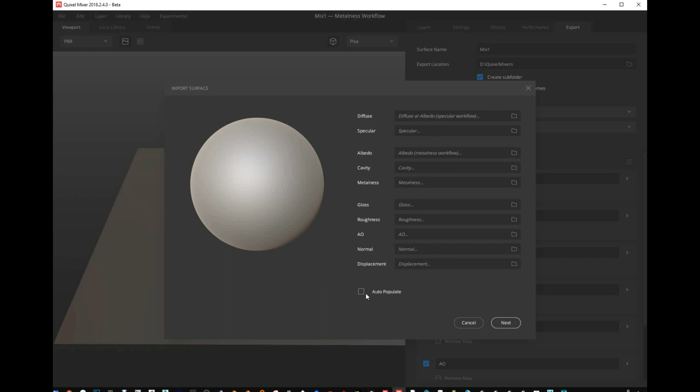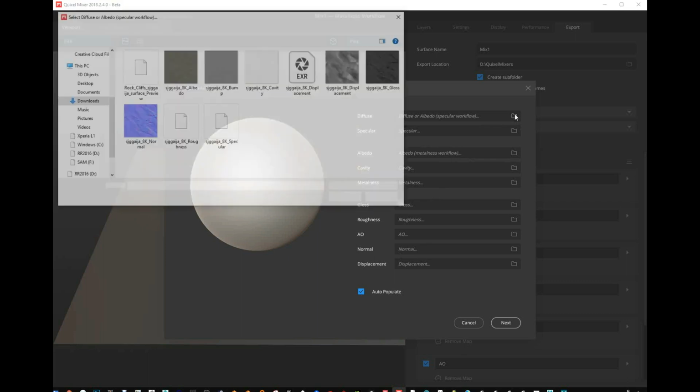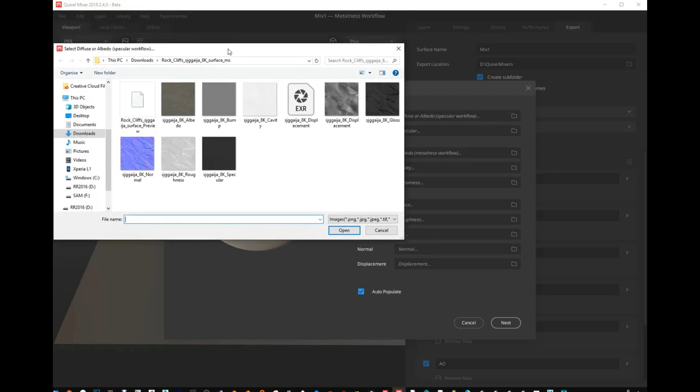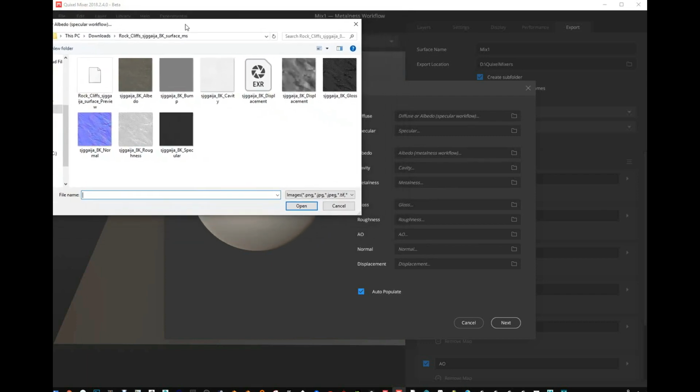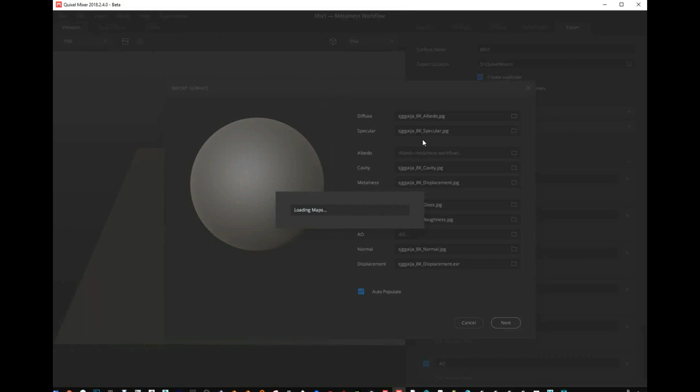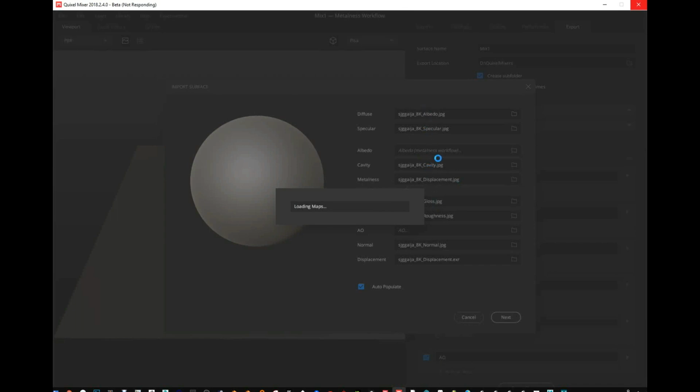So let me see if I can find something that I made before. So diffuse, what have I got? So here's some rocks that I downloaded by the looks of it. Okay, so diffuse or albedo, that's this one. And let's just see how it auto-populates things. So it's found cavity, it's thrown metalness into displacement. So things like this you need to watch.